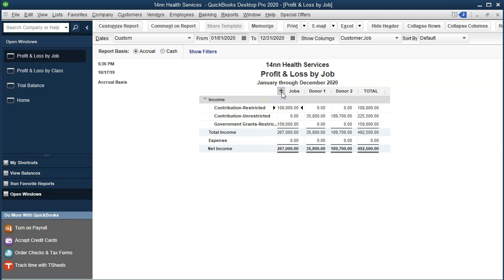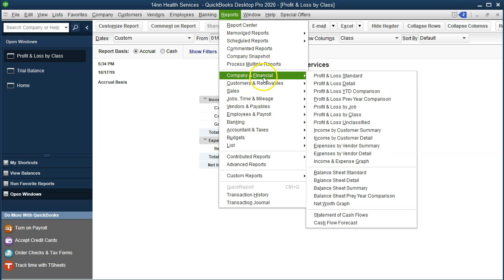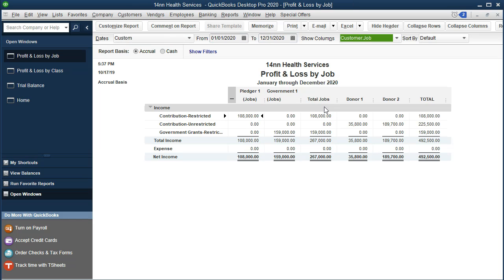If I can maximize this thing, it won't let me do it again. I'm going to run the report one more time. I'm going to go to the reports dropdown, company and financial, profit and loss by job, changing the dates up top from 01/01/20 to 12/31/20. So there we have it. So now we have the detail between the two jobs that we have, the pledge one and the government one. And then we can track when the conditions have been met and the related expenses related to them by job.